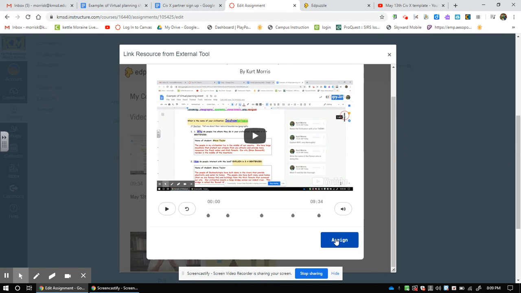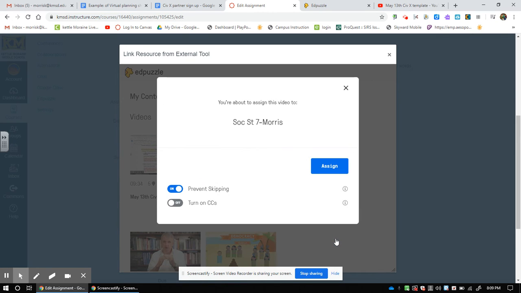Got my questions on there. I'm going to hit assign. It says prevent skipping. This means that the kids cannot skip ahead. So yeah, I don't want that.